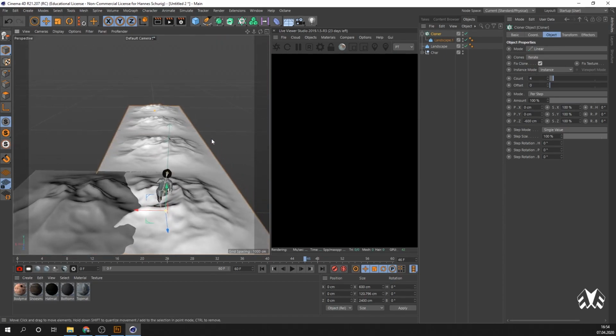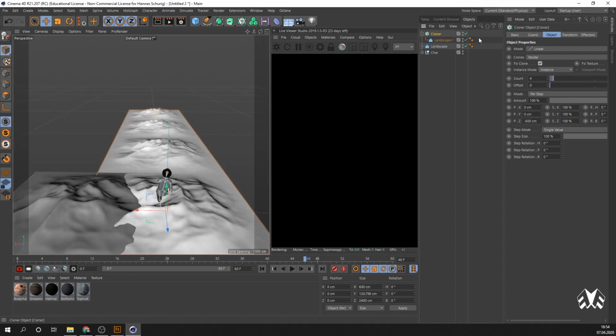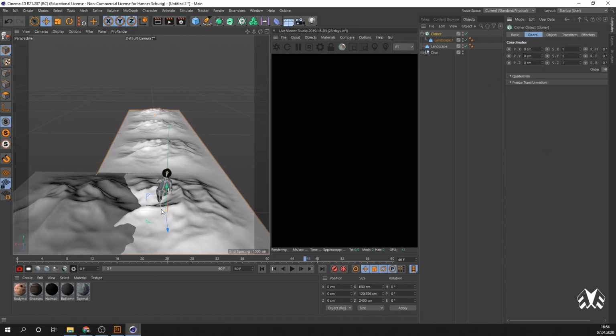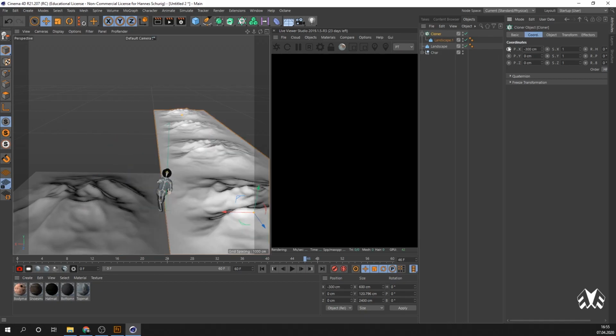I think that's good. But now you see the cloner has reset all my transformation to the landscape, and that's no problem. Just change the landscape coordinates back to 0. So go into the cloner and just change the X back to minus 300. And yeah, we can do the same now for our landscape number 2.